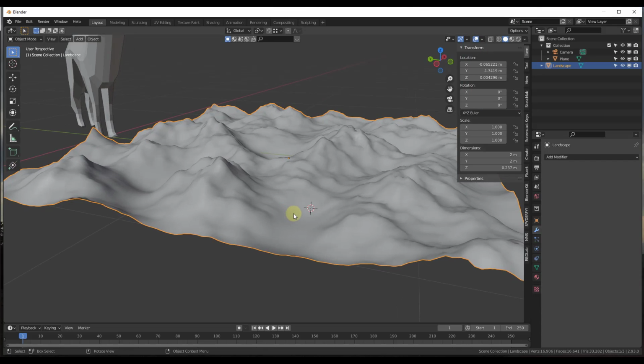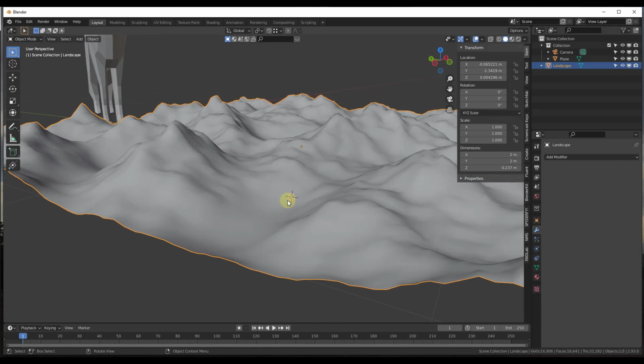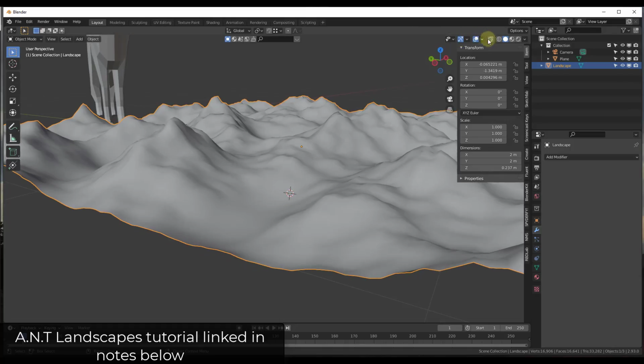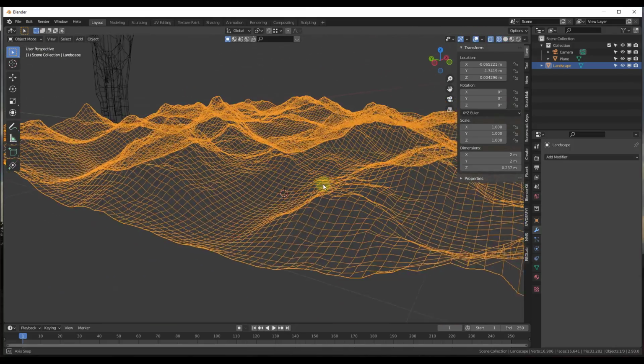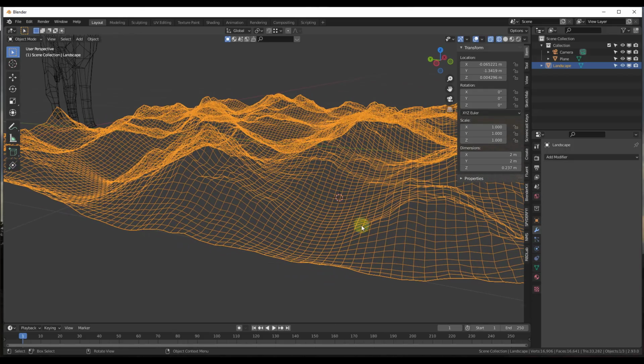All right, so I'm going to show you a couple different things we can do with this. First off, this is a terrain I've created with the free A.N.T landscapes function that's built inside of Blender. You can see how it's made up of a whole bunch of different quad geometry, making up a terrain. And what we want to do is make a couple flat areas on the terrain. I'm going to show you a couple different ways to do that.